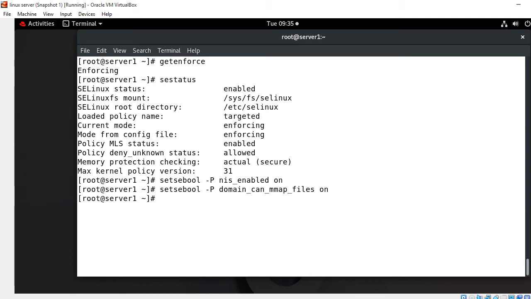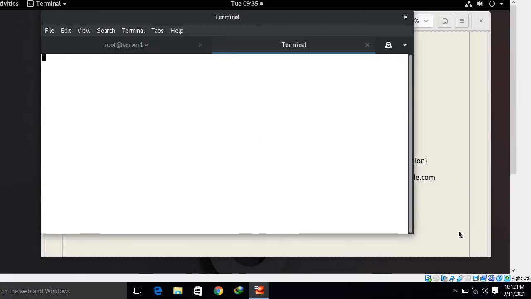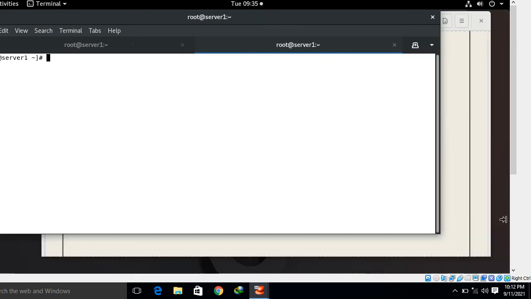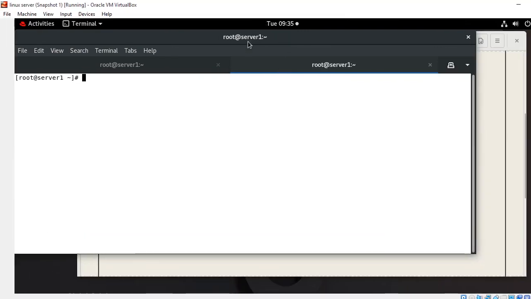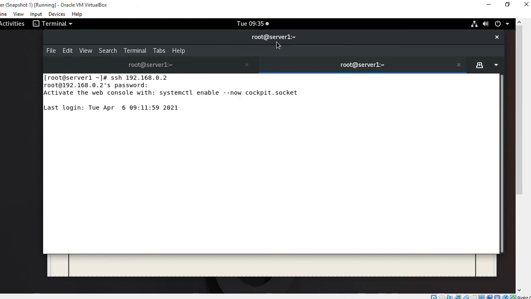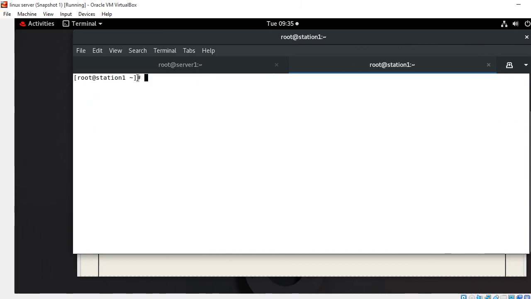Now move to the NIS client machine and configure it to work as an NIS client. From here I'm going to SSH to my client machine. I open one more terminal and make it large for you first of all. Okay, now ssh 192.168.0.2, this is my client machine. I enter the root password. Okay, look at that, root@station1.example.com.